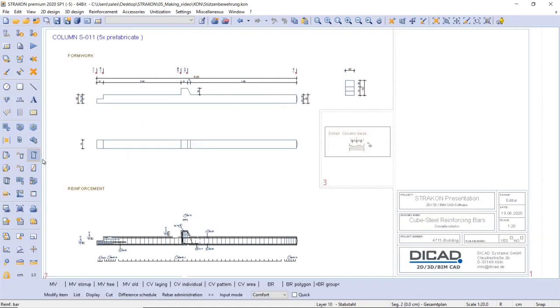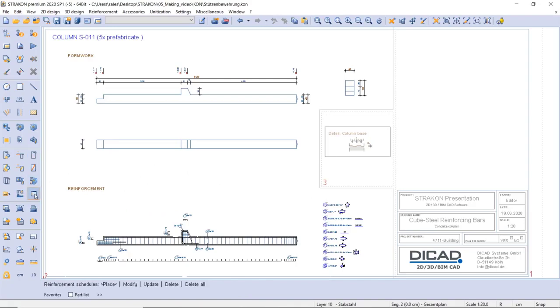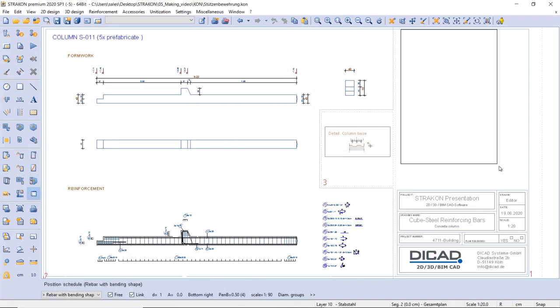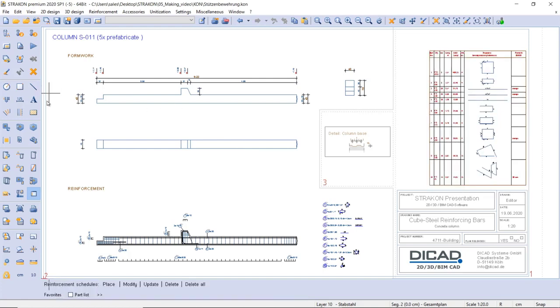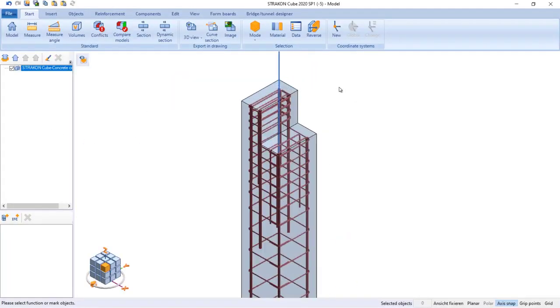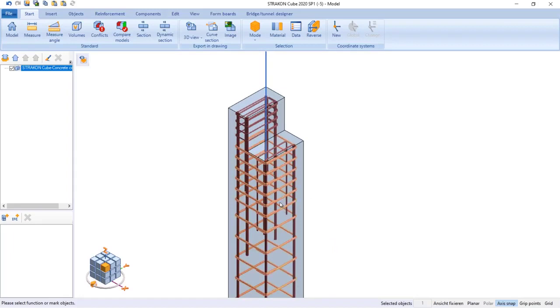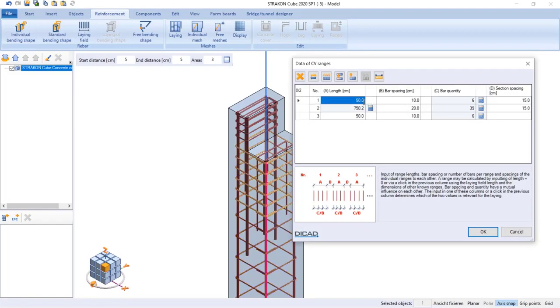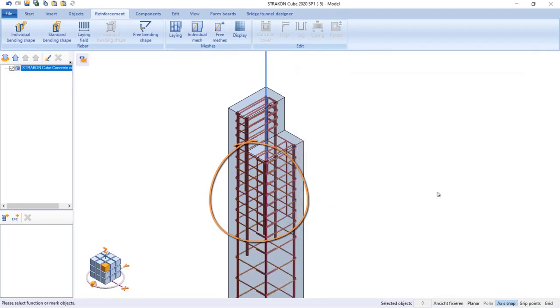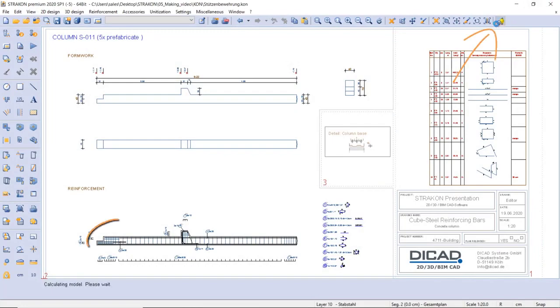The rebar pullouts can be added in one step and, if necessary, as a symbolic representation. Another type of the reinforcement list can be added, in this case, the bar list with the bending shape. Finally, I would like to show you how to edit the ties area distance using the table of data ranges, and apply the changes to the drawing.